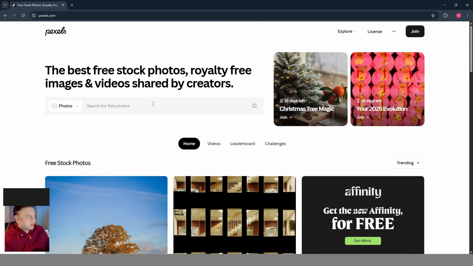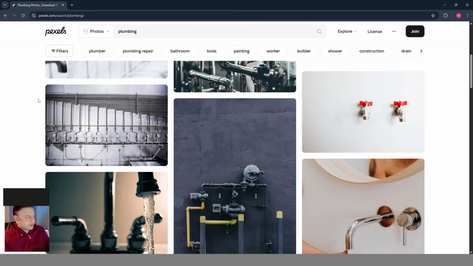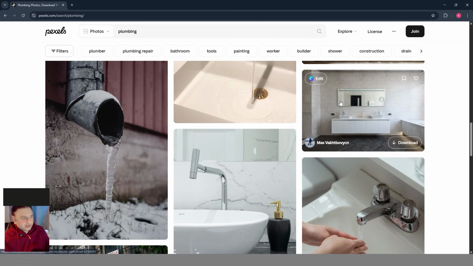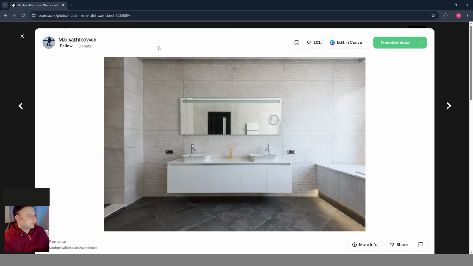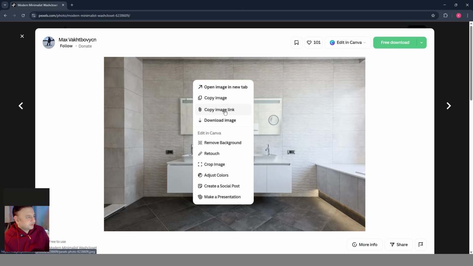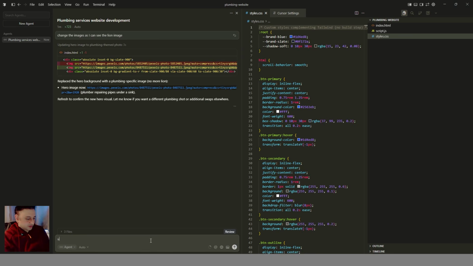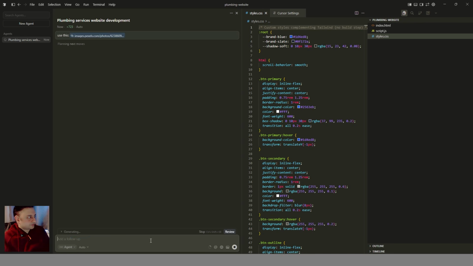So what I can do basically is come to pexels.com and type plumbing. For example, let's say I like this image. So what I can do is copy the image link, go back to Cursor and say, use this, and paste the link, and hopefully it will fix the problem.